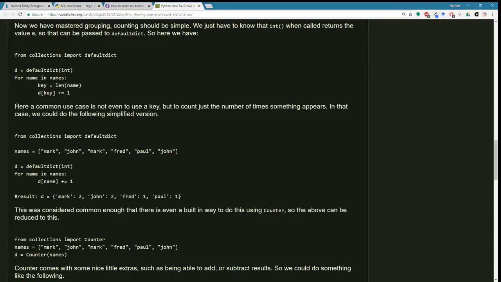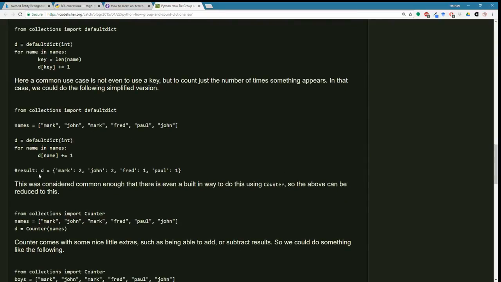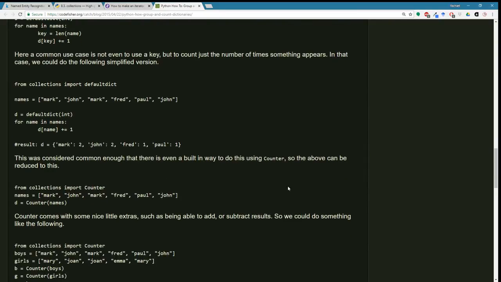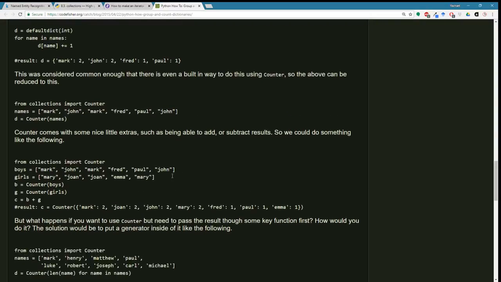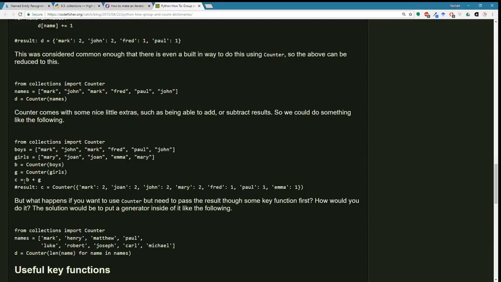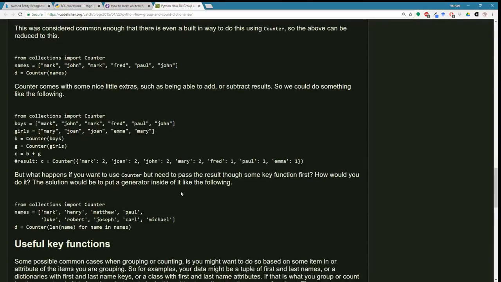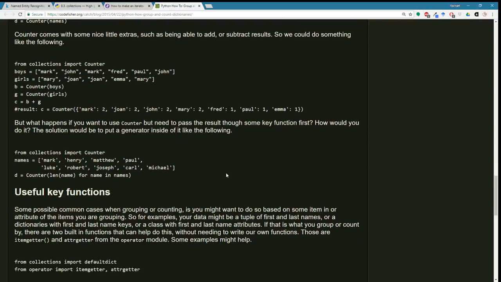Here, a common use case is not even to use a key, but just to count the number of times something appears. We can do a simplified version: for name in names, d[name] += 1. Common enough. There's a built-in way to do it using Counter. Counter(names). Counter comes with some nice little extras, such as being able to add or subtract results. We can do some things like the following, B plus G. If you want to use Counter but need the result to go through some sort of key function first, how do you do it? The solution would be to put a generator inside of it like the following: Counter(len(name) for name in names).